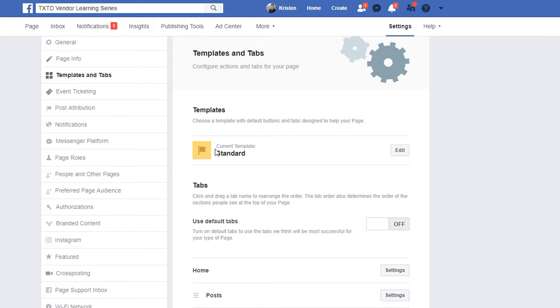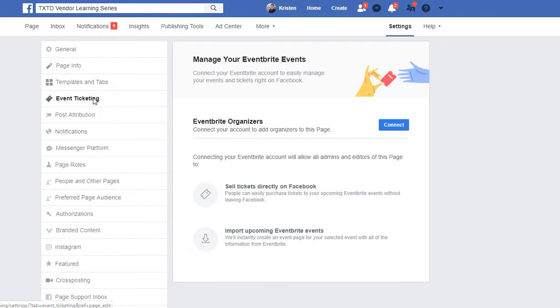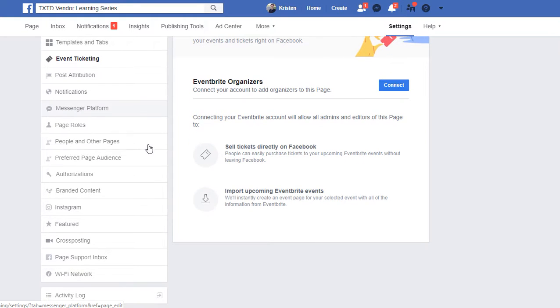And that's the end of the templates and tabs. Event ticketing. You can now connect up to Eventbrite.